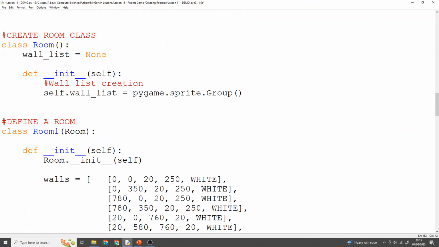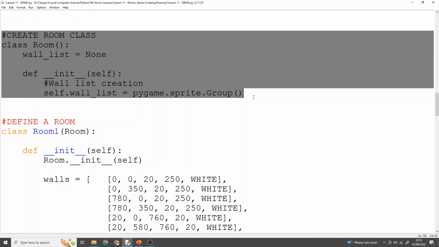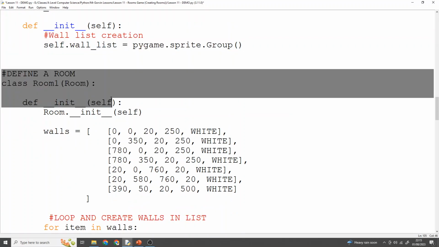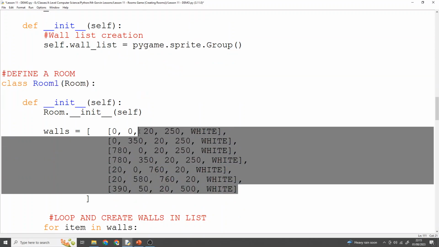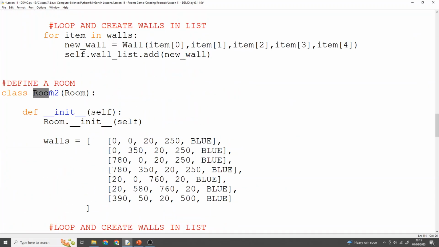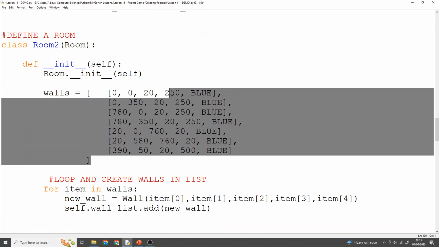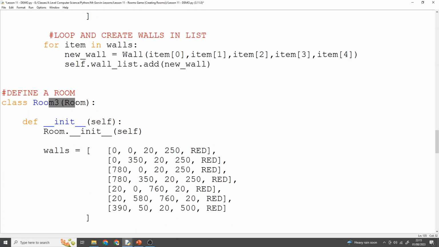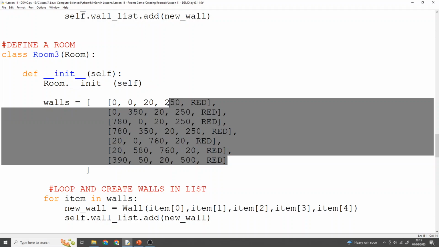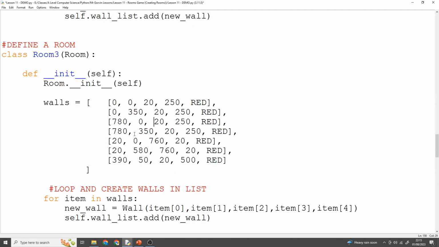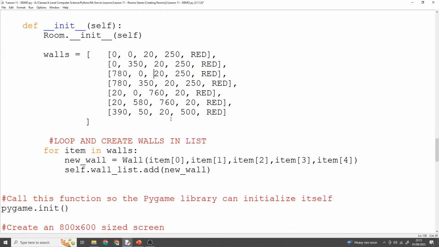So I've got my master room class here. Then I've got room 1, which is white. I've got room 2, which has been defined as blue. And room 3, which is defined as red. Now, at the moment, all the rooms are going to have the same layout. But obviously, if you're making a game, later on in extensions, we can learn to customize the shape of the room and the layout. But at the moment, we've just got 3 rooms that are different colors, so we can see they are different.